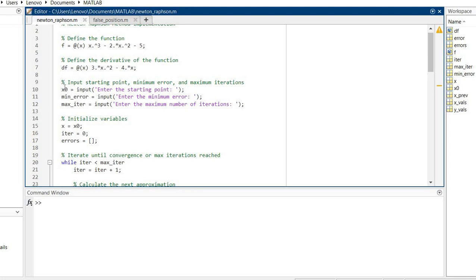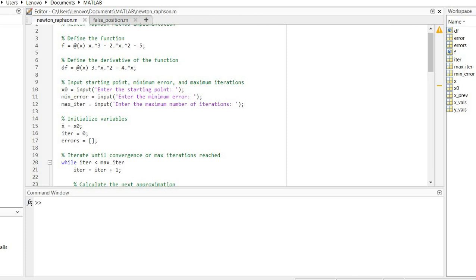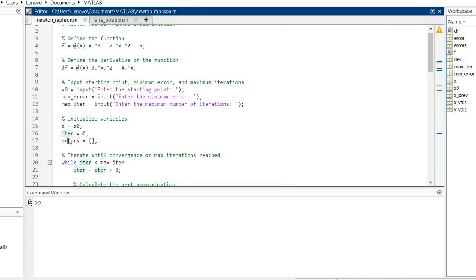Okay, the user here is prompted to input the starting point x0, the minimum error, and the maximum iteration. Of course the text will appear here, so the user will input the values. After that, here we initialize the variables x, iter and errors. x is for the current approximation, iter for the iteration count, and errors to store the errors in each iteration.